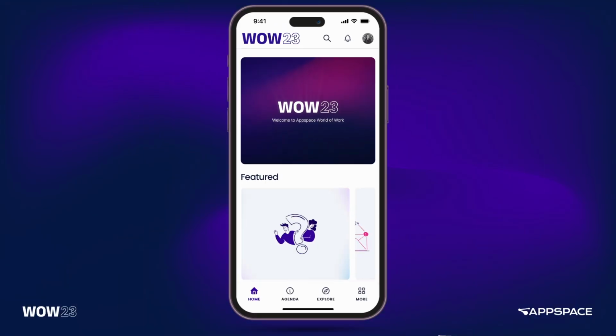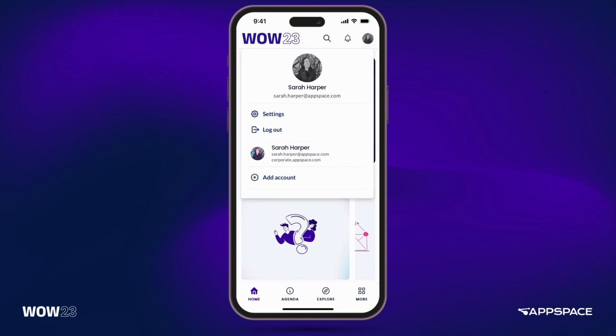Let's dive in. In order to log in, either visit wow.cloud.appspace.com on your desktop or mobile browser, or download the Appspace app on your iOS or Android device. You'll need to use the same wow.cloud address to log in there as well. If your organization uses the Appspace Employee app already, you can log in by selecting your user icon and adding an account.